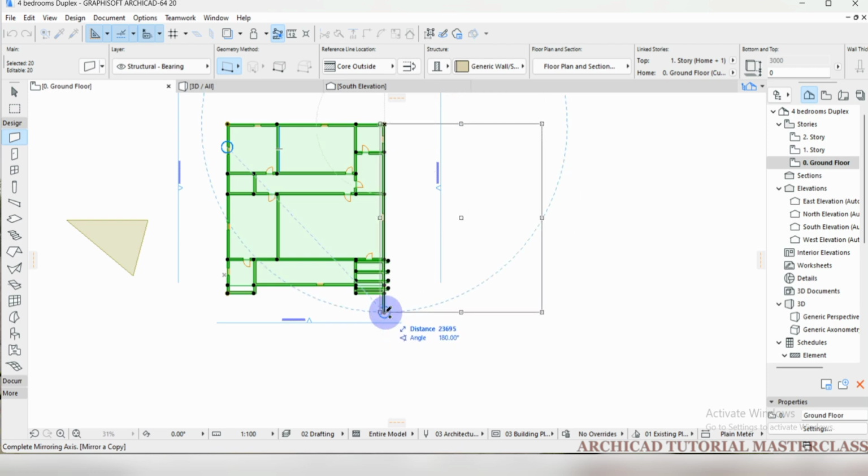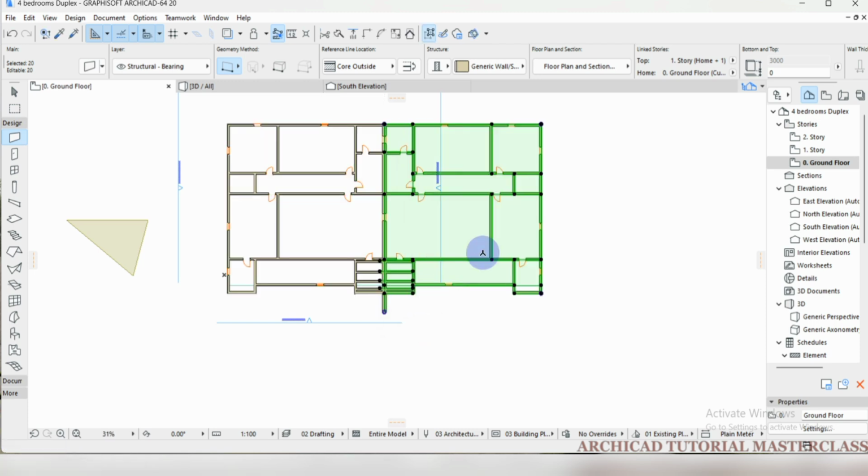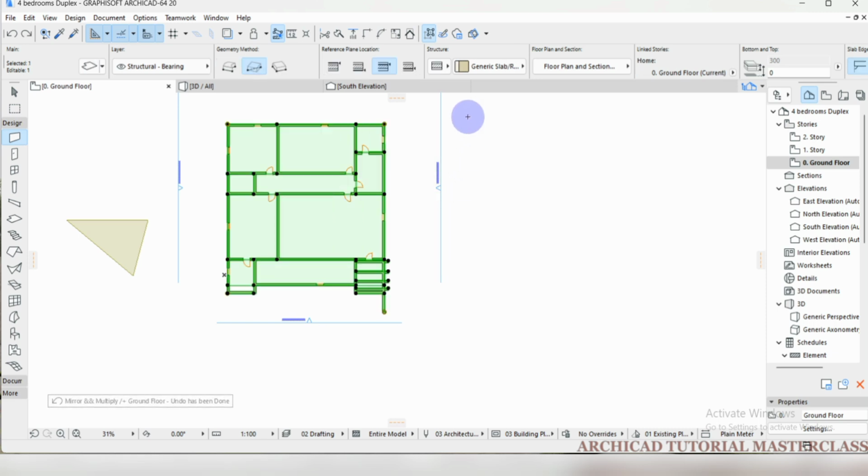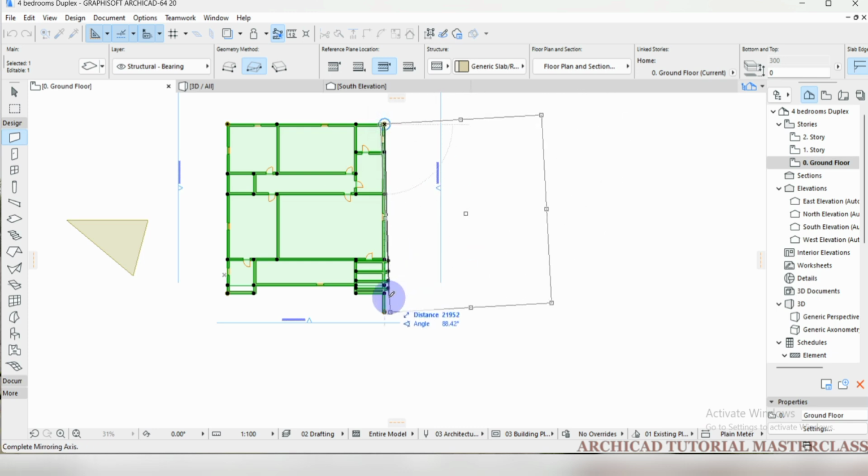So if it is 180 degrees or 90 degrees, I'll be able to mirror and copy this way. But if I don't want to mirror a copy of it, let me undo it. So I will press only Control M. So Control M is going to mirror that.